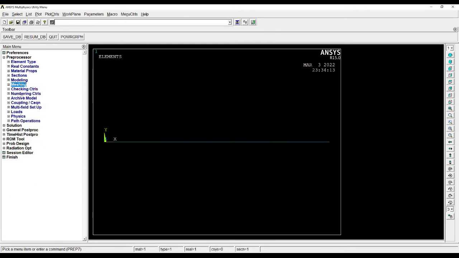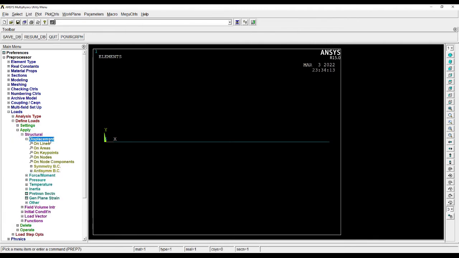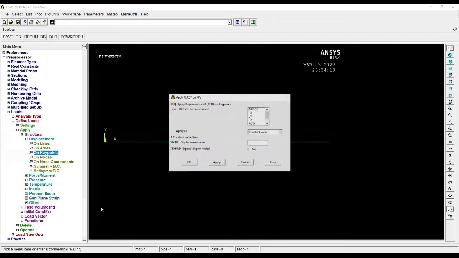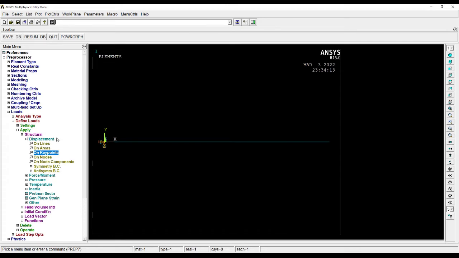So meshing ends here. Next, I'll go for applying boundary conditions. As I have told you, I am going to solve for a cantilever beam. One end is fixed and the other end is going to show a load of say 1000 Newton in the downward direction. So I'll go to define loads, apply, structural, displacement. First, I'll go for applying fixed. So I have to choose displacement on key point. I am choosing this end one. Now, since it is fixed, all degrees of freedom are 0. You can write your value 0 here, or even if you don't write anything, it implies null or 0. So you don't have to write, it's okay. Now, displacement is done at one end.